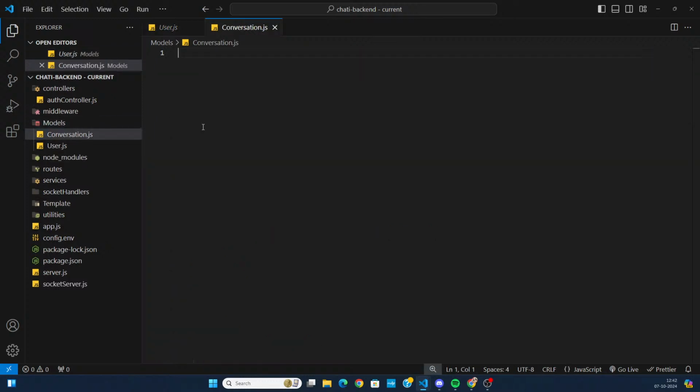Now, let's think about the conversation. What happens inside a conversation? There are two participants. So the first thing that comes to my mind when I am talking about the conversation is the participants. Let me write that over here as a comment: participants. We're going to have a field for storing participants. Then the next thing is, whenever there is a conversation, there are messages. So here we're going to have a messages array.